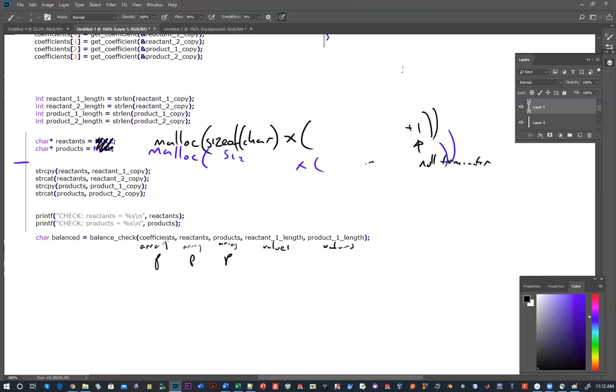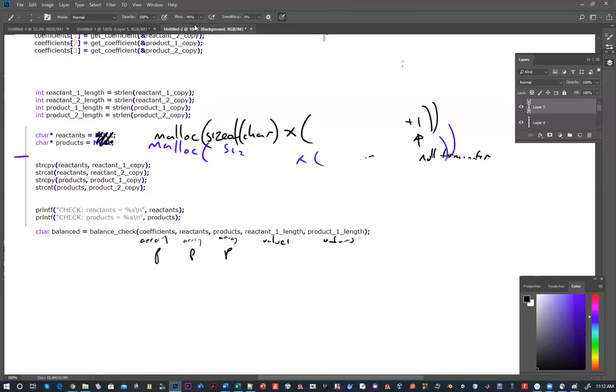Okay. So let's have a look at this function. Actually, before I do that, let's put the function in here. It's balance check, yeah. Because there's going to be a lot happening here.